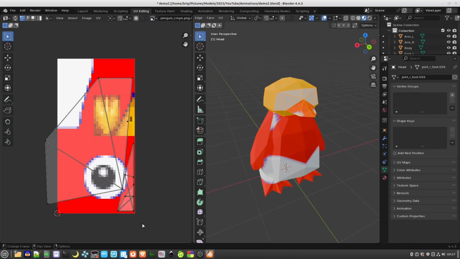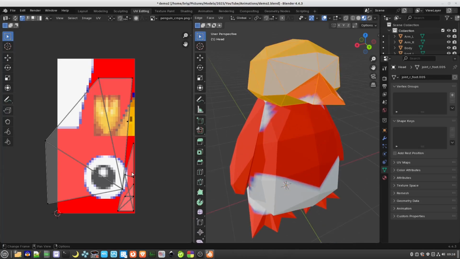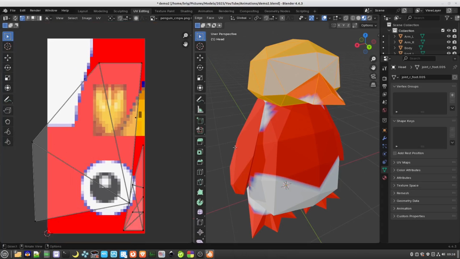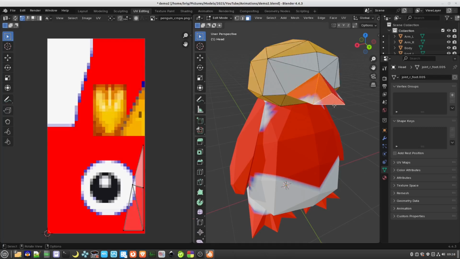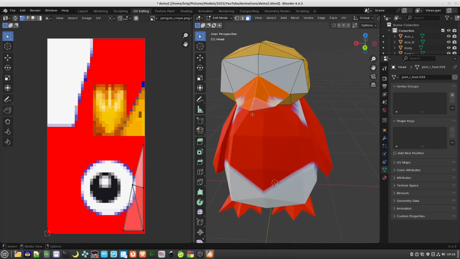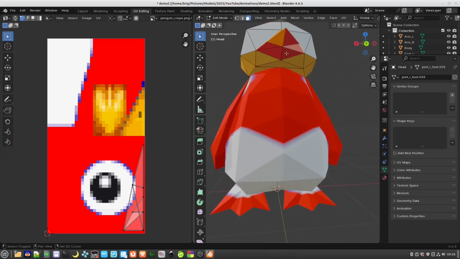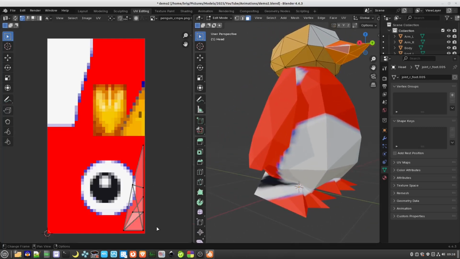Alright, so all we need to do to fix all this is to scale these down. At the moment the scale is for that other image there, the old image. So what we need to do now is rescale these parts here. So move this back across to the beak. You'll see that the beak overlaps here.